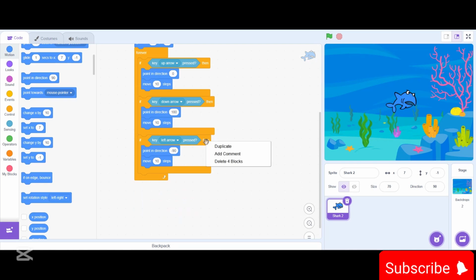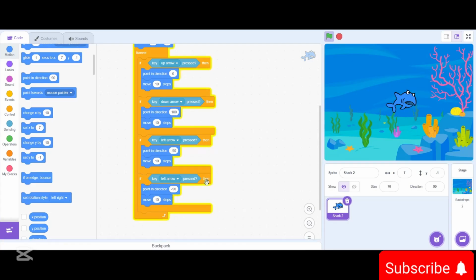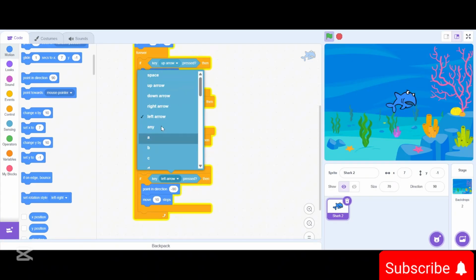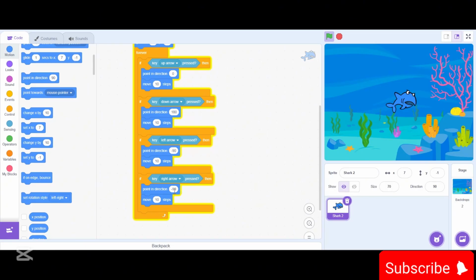And the last one, let's duplicate again, and this time for the right arrow. And for the right arrow, do the same thing: click on the point in direction and point to the right side like this. And now let's see if our shark moves or not. Click on the green flag, and if I press up, it goes up, down it goes down, left, right.